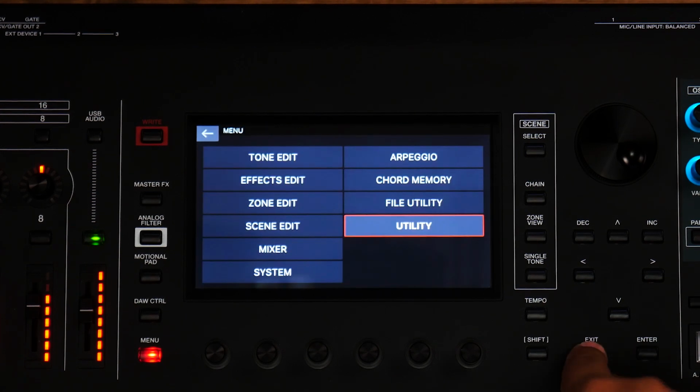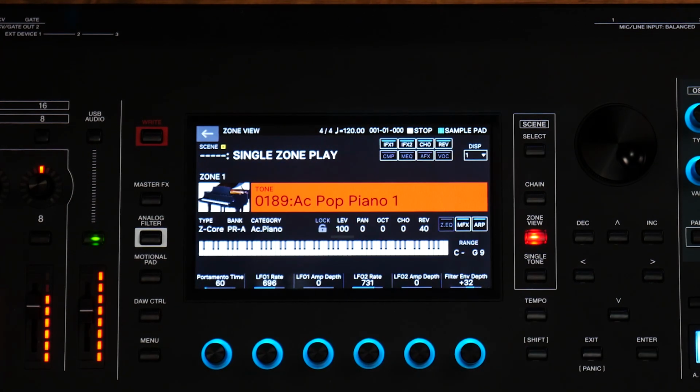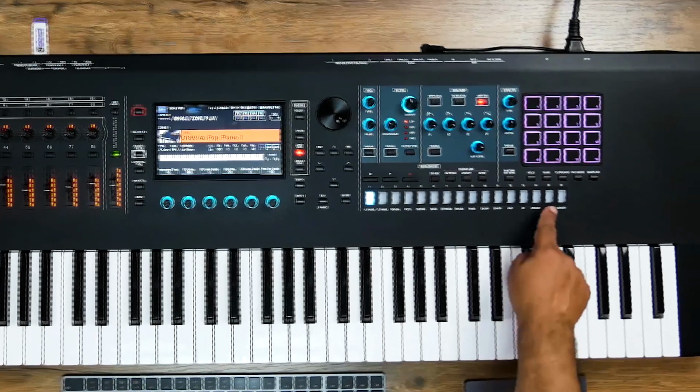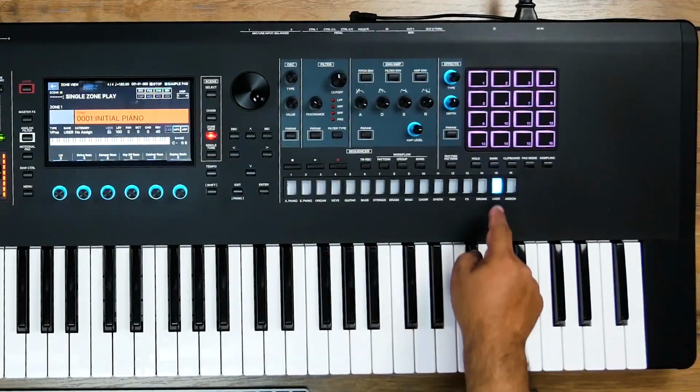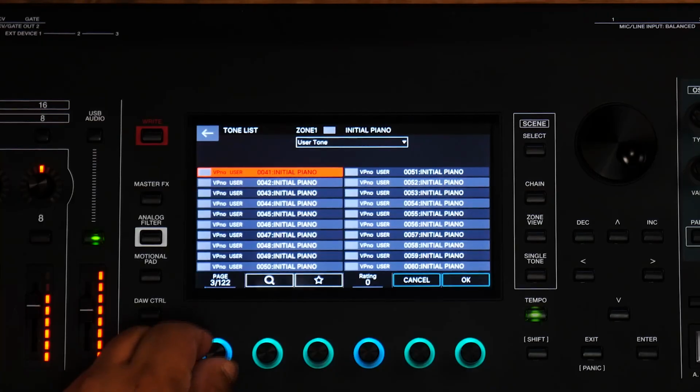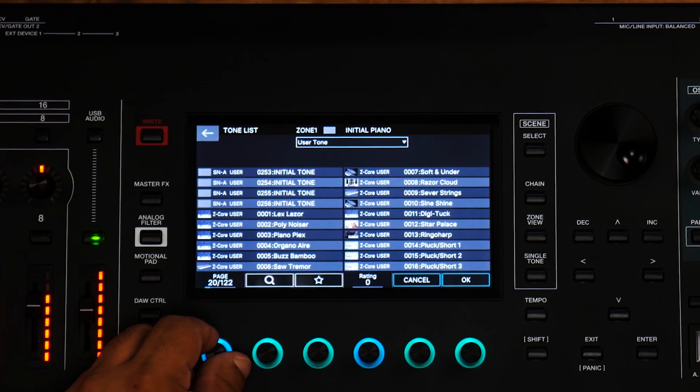So if we wanted to find these, all we have to do is press Single Tone. And I'm going to go inside my User section right here. Hit it again, pop it open, and I'll just go over. And here they are right here.